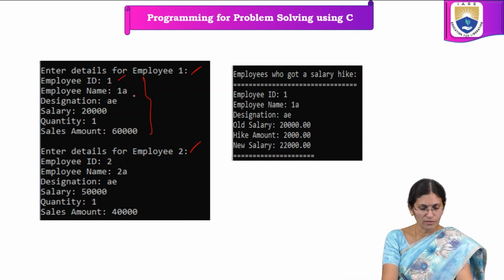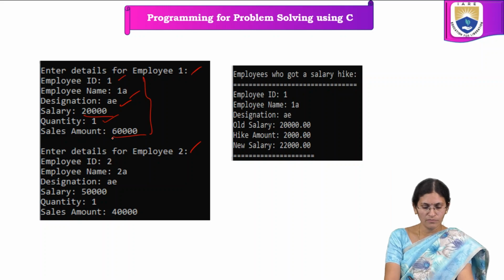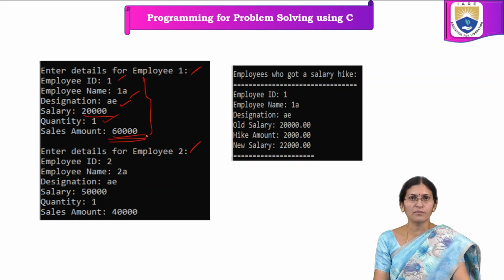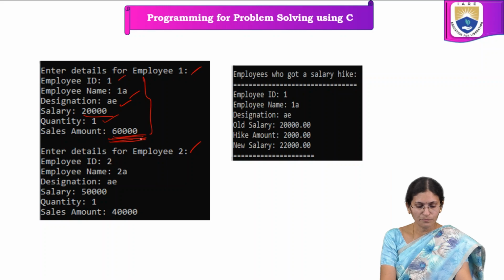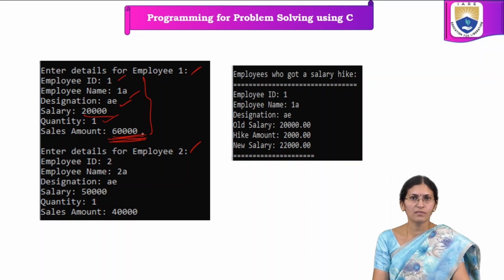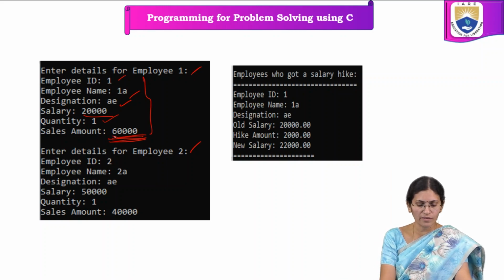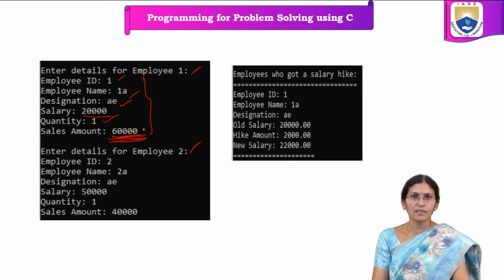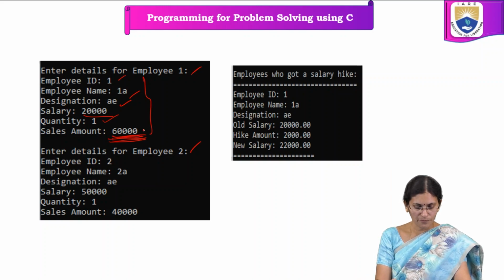Employee ID is 1, name is 1A, designation is A, and he is getting a salary of 20,000 if the quantity is 1 and the sales amount is 60,000. As per the criteria given in the program, if the sales amount is greater than 50,000, then the corresponding employee will get a salary hike of 10%. That is what we need to display.